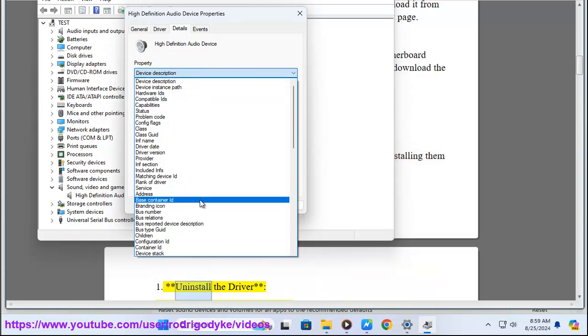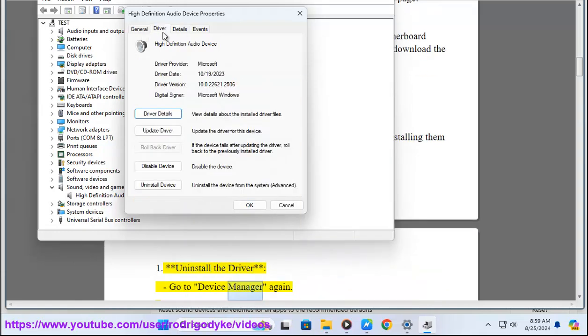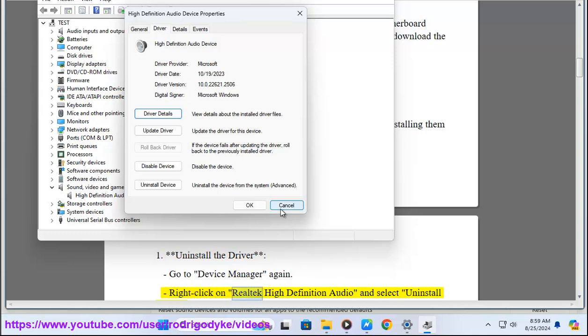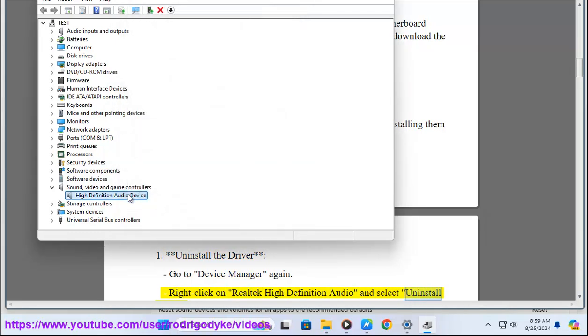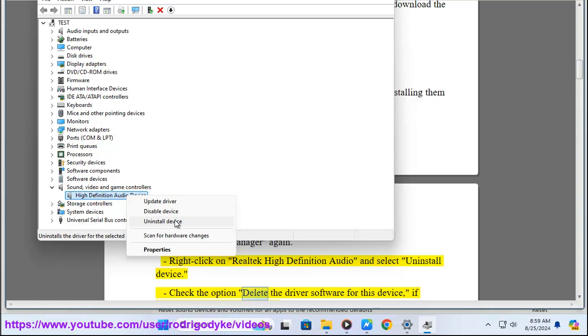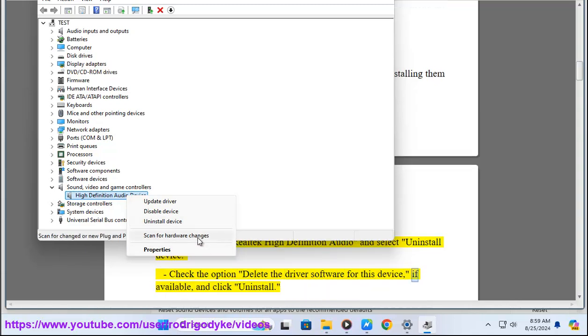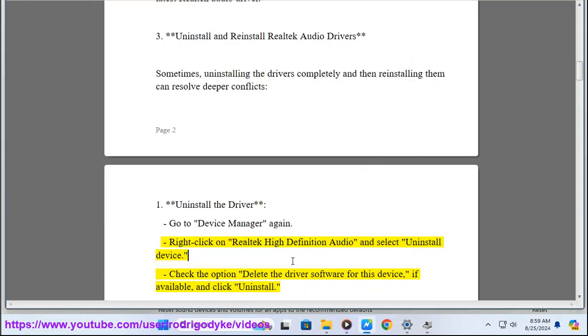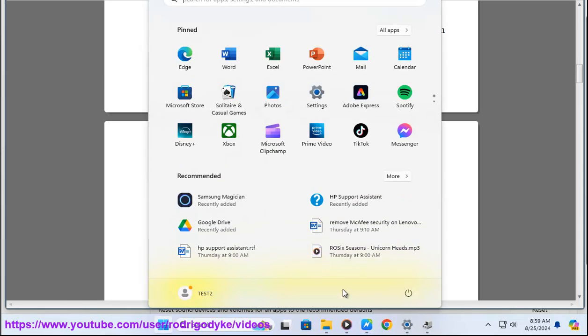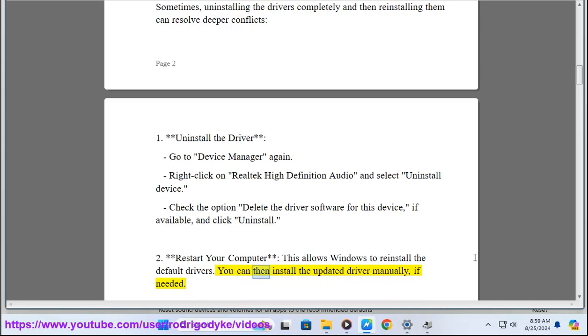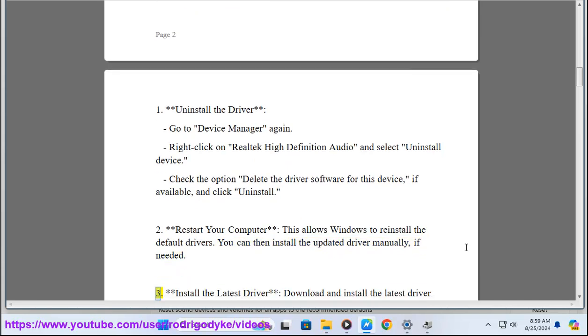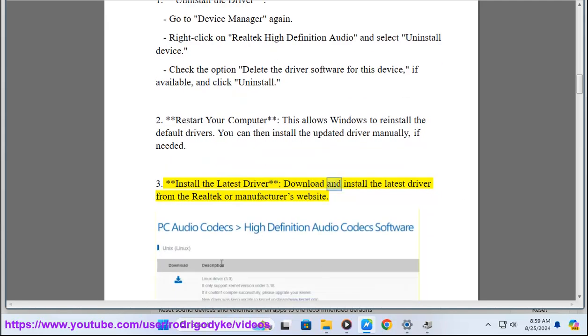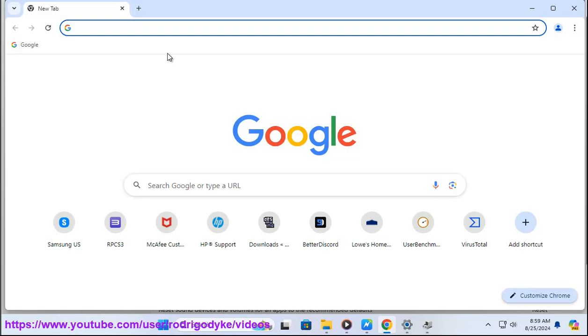1. Uninstall the driver. Go to Device Manager again. Right-click on Realtek High Definition Audio and select Uninstall Device. Check the option Delete the driver software for this device, if available, and click Uninstall. 2. Restart your computer. This allows Windows to reinstall the default drivers. You can then install the updated driver manually, if needed. 3. Install the latest driver. Download and install the latest driver from the Realtek or manufacturer's website.